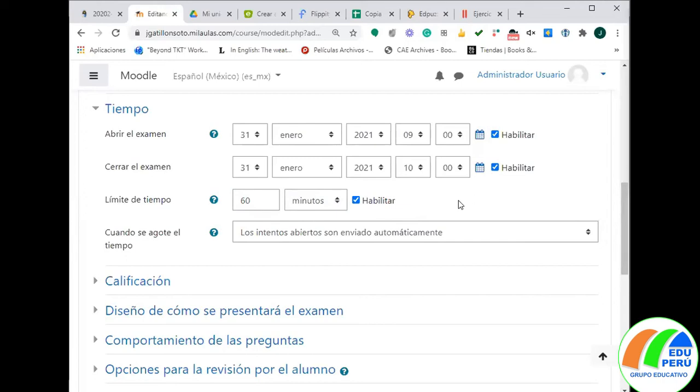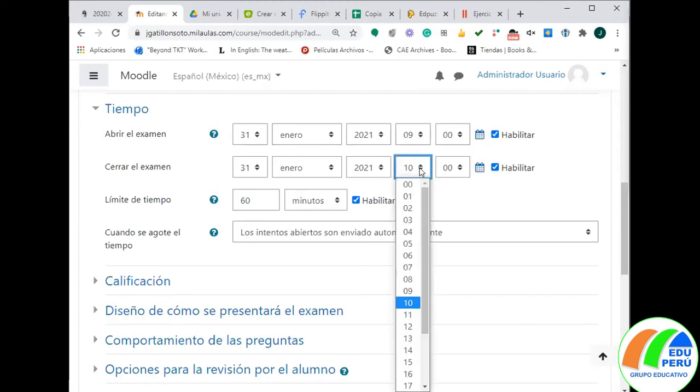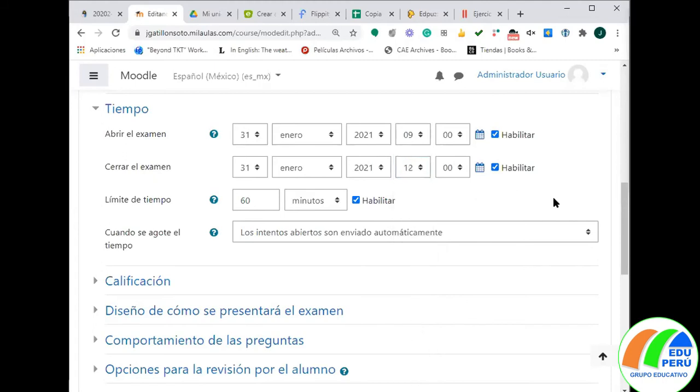Because sometimes our students have trouble with the internet connection, right? Oh, teacher, I couldn't enter the exam because my connection fell down. Oh, my connection was too slow, teacher. It's not possible. So you have the opportunity to open the exam for a longer time. Imagine this, you open the exam at 9 a.m., but you can close it at 12. So what does it mean? That the exam is going to be for 3 hours? So the student has 3 hours to complete the exam?